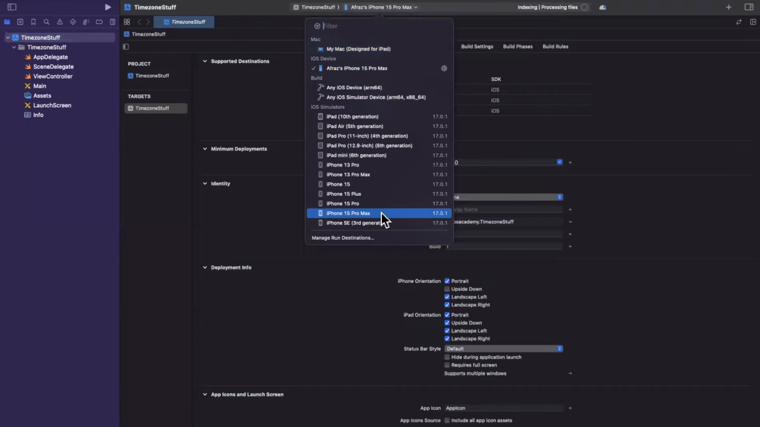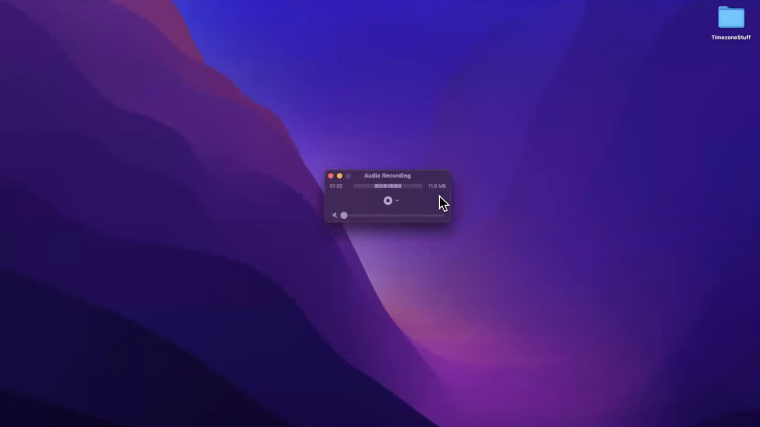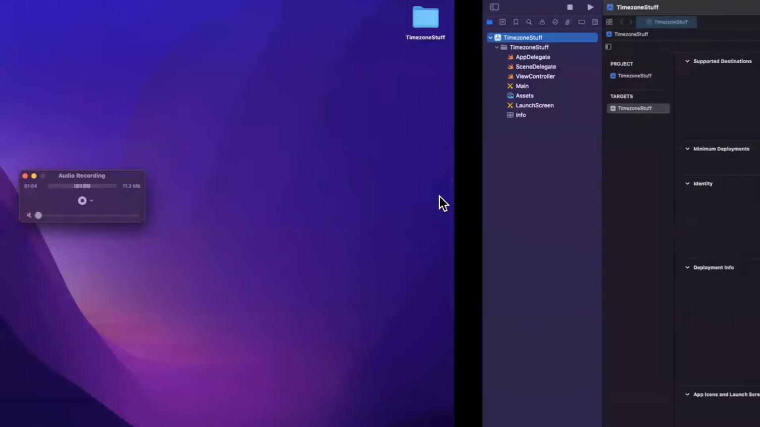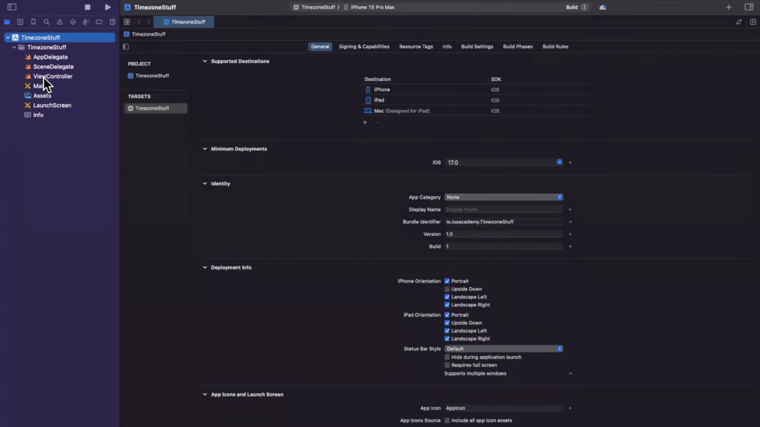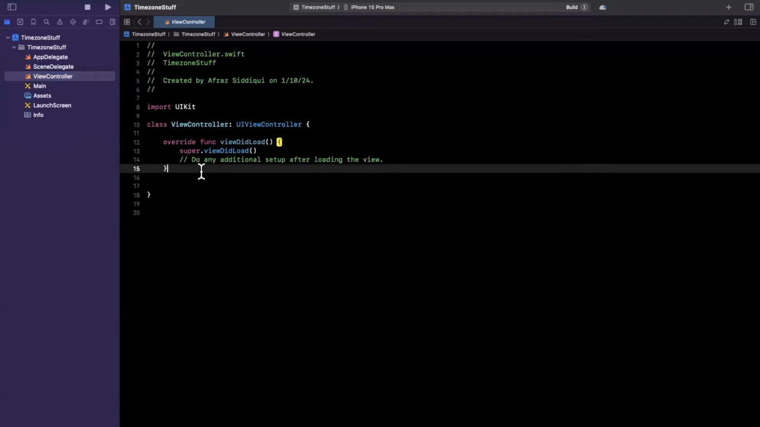So let me expand our Xcode window here, and I'm going to pick a simulator and get this building and going while I blabber on, so we don't waste time. We're going to jump into our view controller, and the first thing we're going to want to do is create a label. And in that label, we essentially want to show today's date. And you'll notice that a date takes a component, which is time zone.